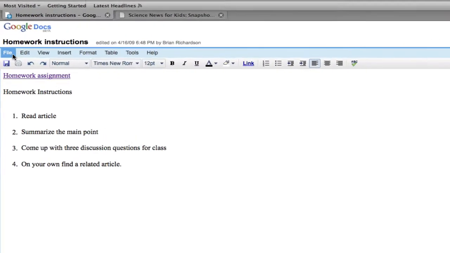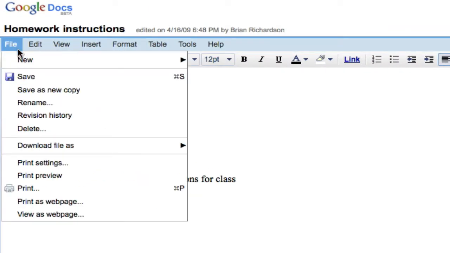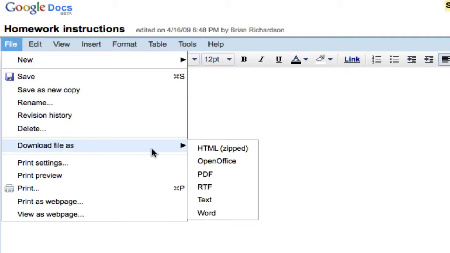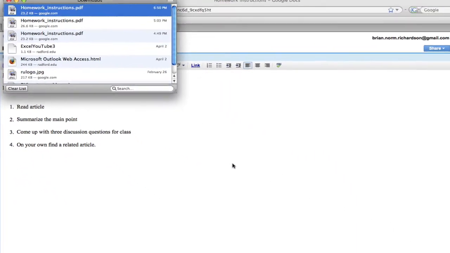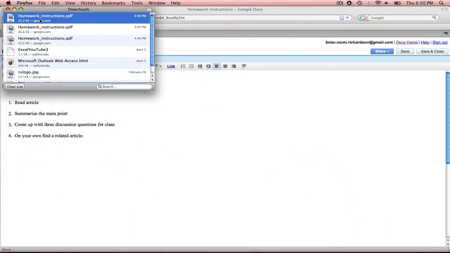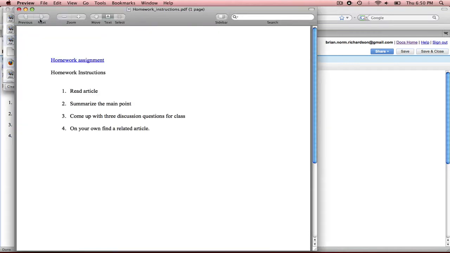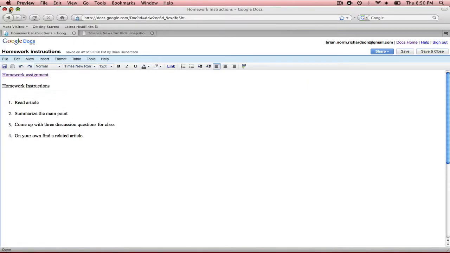Okay, what I need to do now is convert this to a PDF file. So in the upper left corner, select File, hover your cursor down to Download File, and then select PDF. Brings up this window where you can open it or you can save it. I want to save it. Select OK. And it's done so, and if I just double-click it, I now have a new PDF file that came directly from my Microsoft Word document on my computer.